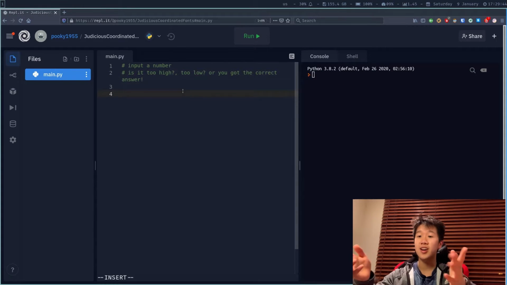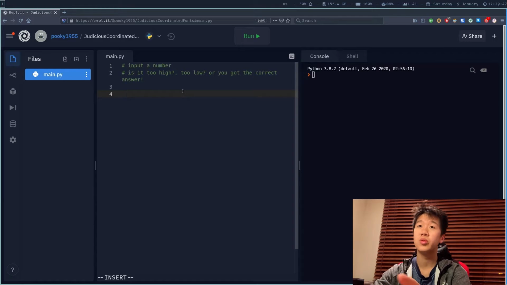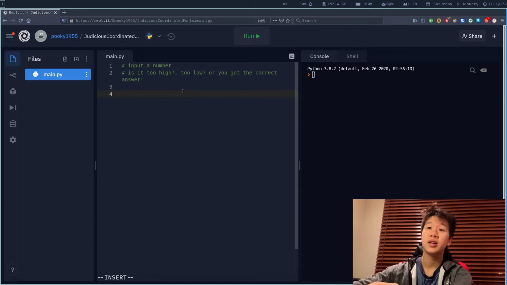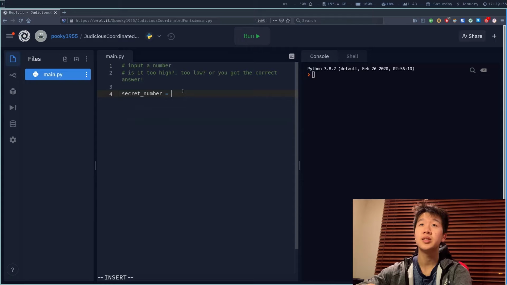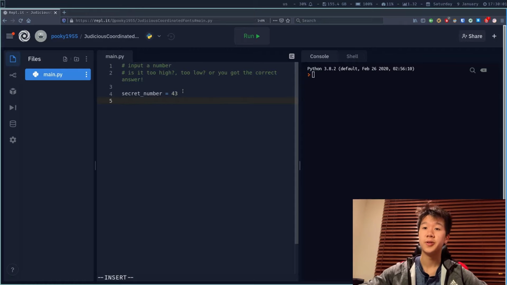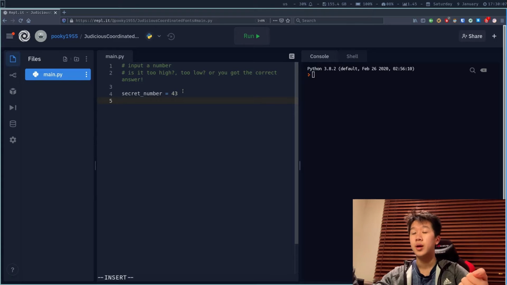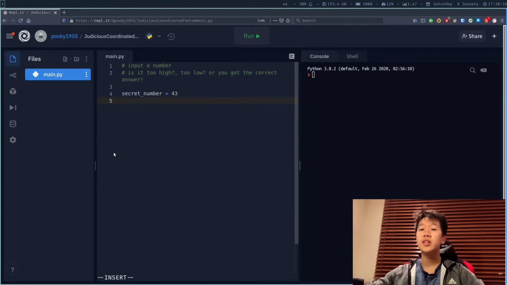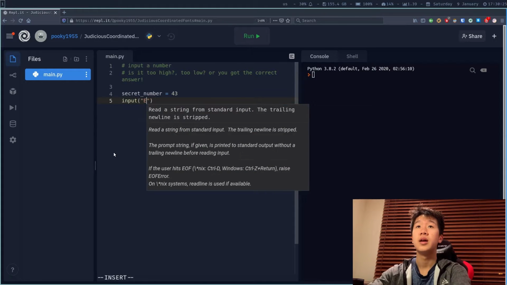So let's get started. We're first going to set our secret number to, let's say, a lucky number. So secret number is equal to 43. This is going to be our secret number, and our goal is to guess this number. We need some kind of way to enter a number in the console. There is a function for that, and that function is called input. So I can say input, enter your guess.